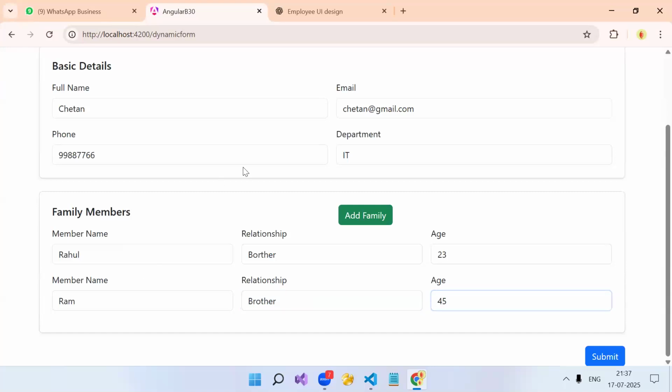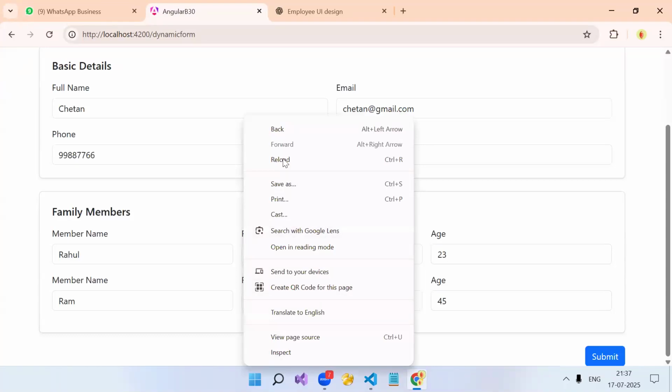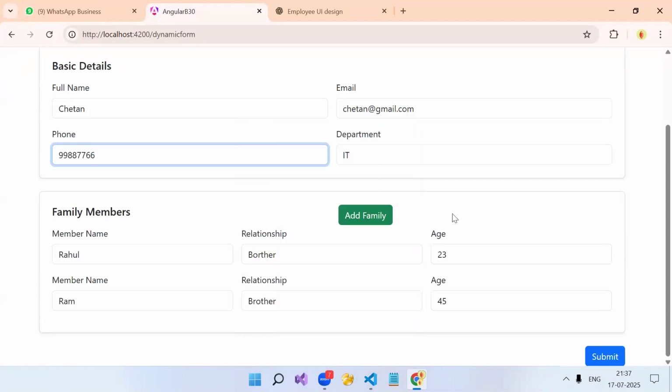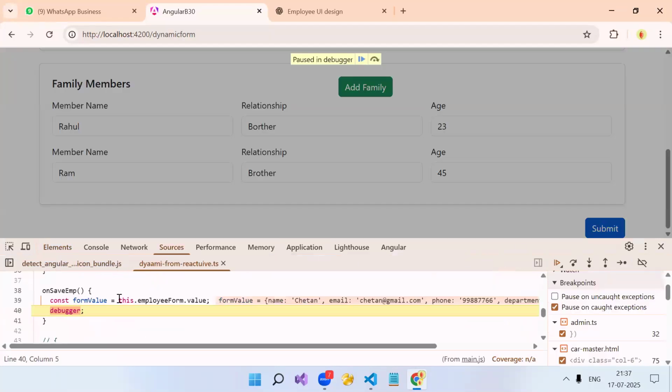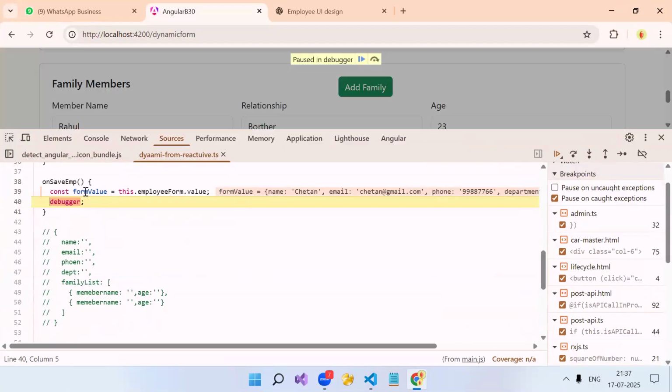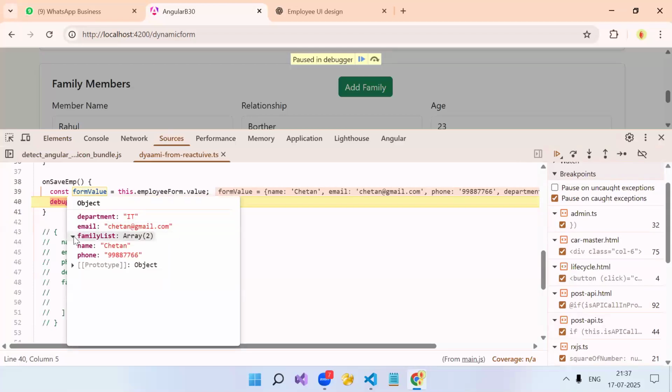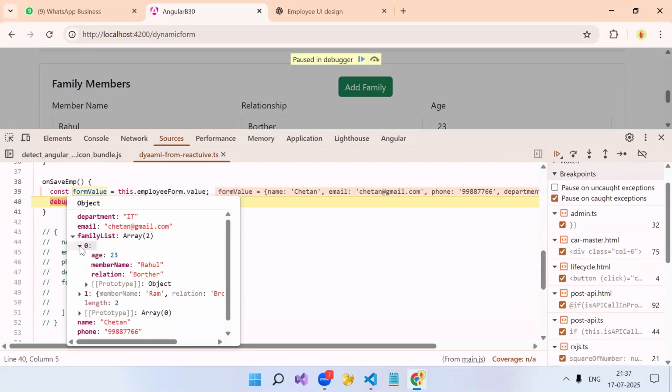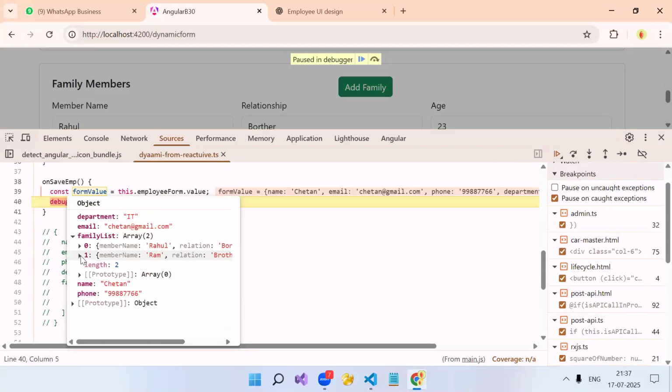Okay. Now see, on click of submit, you got the proper data that you needed: single data of the employee, and in the family list we have the array of family members. Understood? This was our idea. We need single data of the employee and multiple data of family members. So by using the form value, we have got the family data and the multiple family member list also.